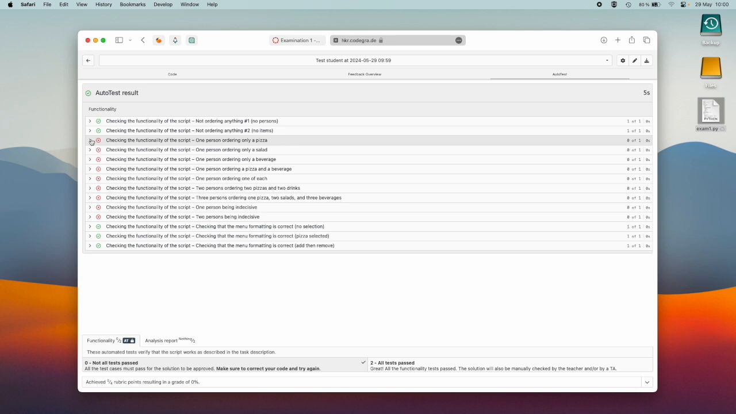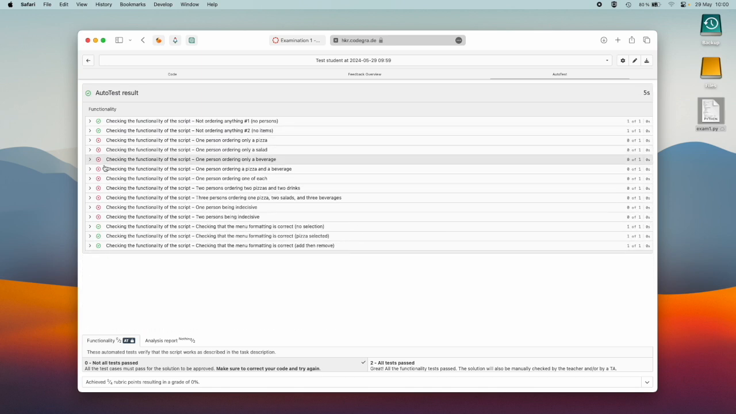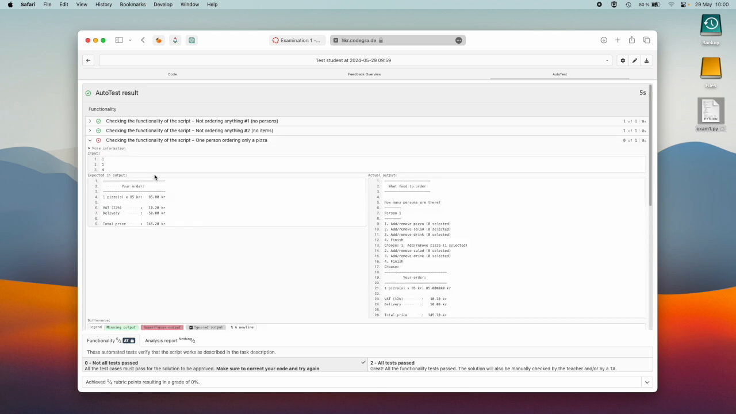So if we take a look at one of the tests, we can work on passing this test, and when we have passed that one, we can also start working on the next one. But all right, let's focus on one of the tests here. First, let's take a look at the different parts that we see here. Up here, we can see the input that is given to the script when the test is run.